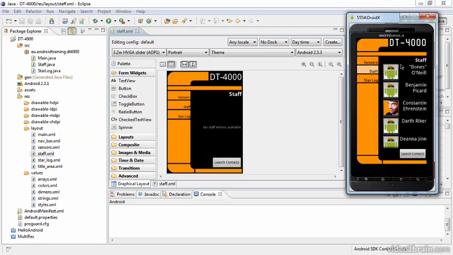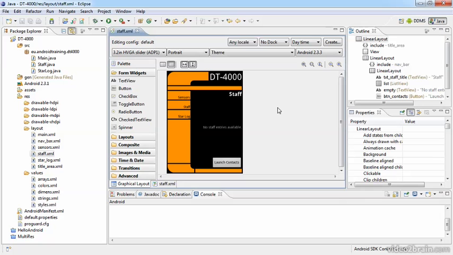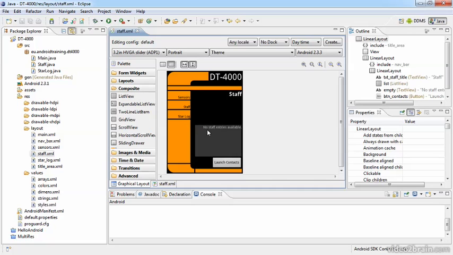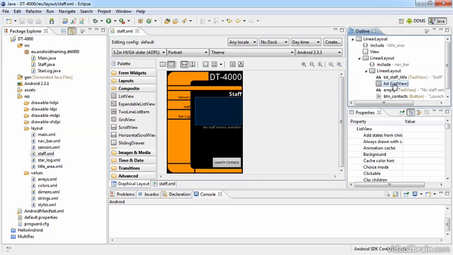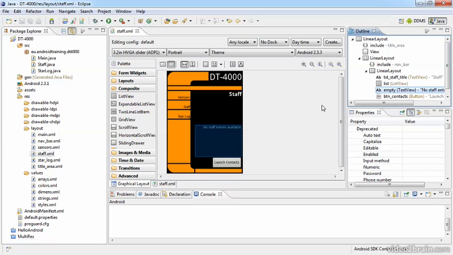Fortunately, in Android, I needn't compose this list myself. In the ADT, in the graphical layout view, there's a section called Composite, and this contains such an enhanced view or widget called List View. I've already prepared the staff page with such a list, which I've pasted into the layout. There it is. I've also modified the text view. This should be displayed whenever there's nothing to display in the list, which means when the list is empty.